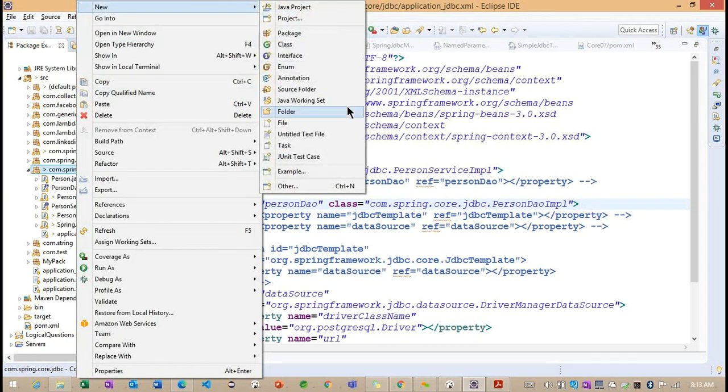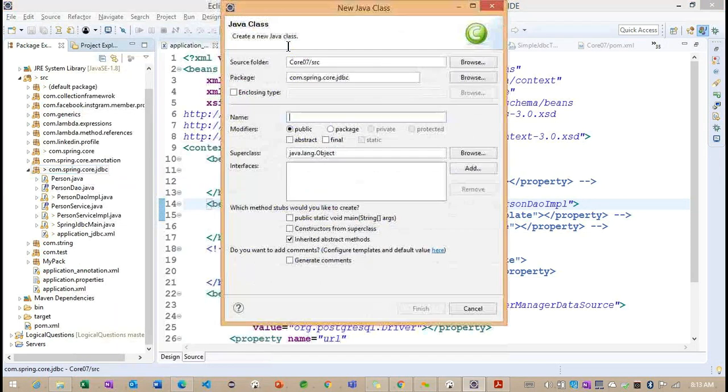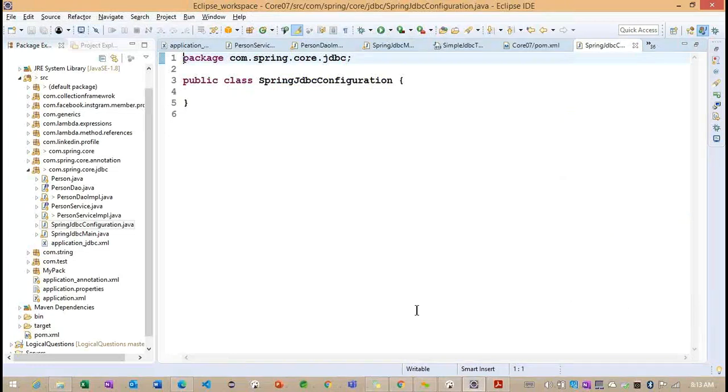Because previously we connected with our configuration file, and all the information was provided inside that particular configuration file. In the same way, now we need to create a class for the configuration-related information. The name of the class I'm creating is SpringJDBCConfiguration. Okay. Once we have created this configuration class, what objects do we need to create?